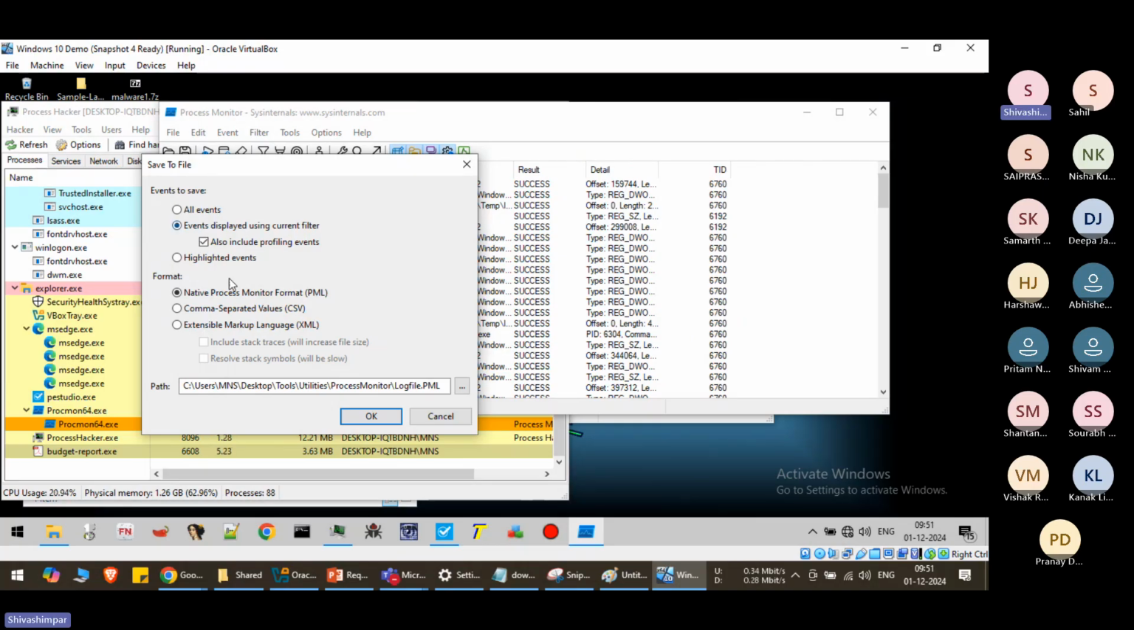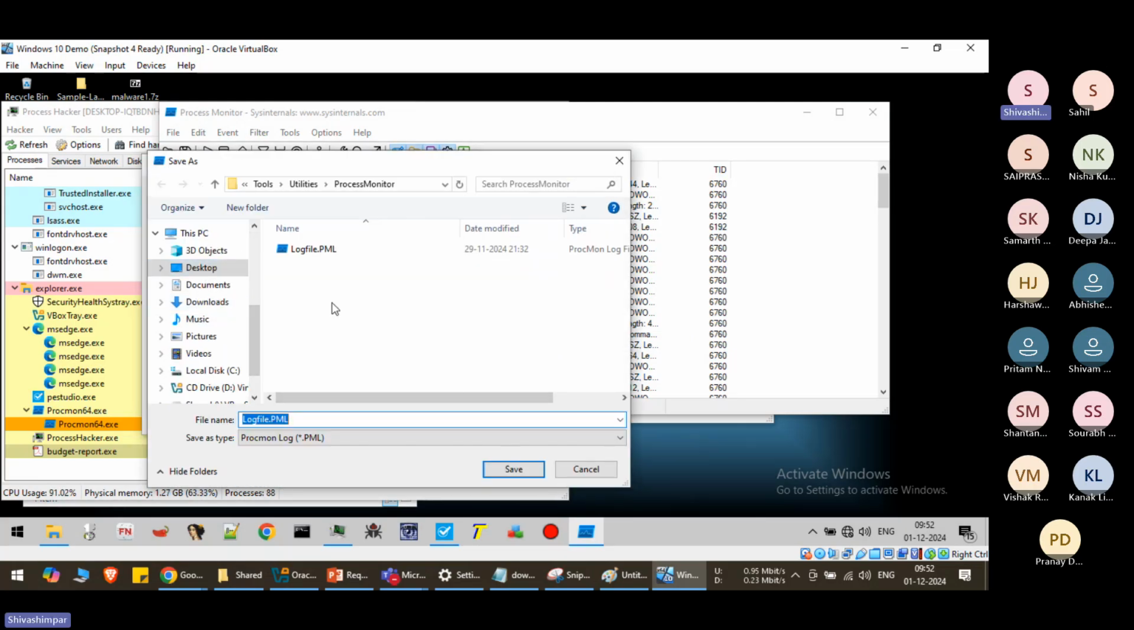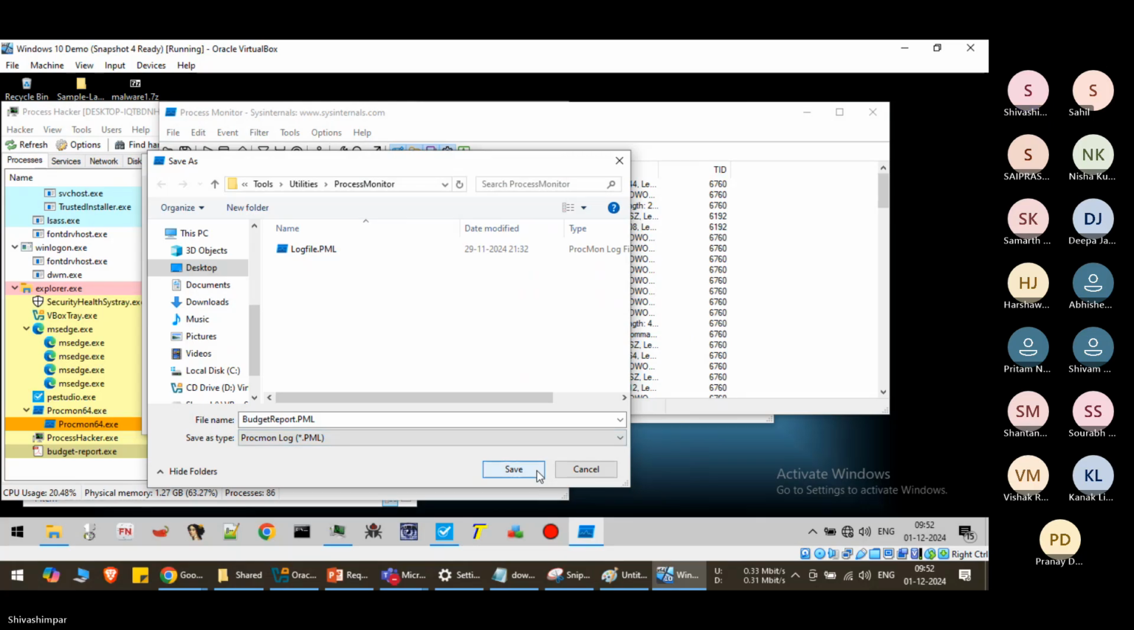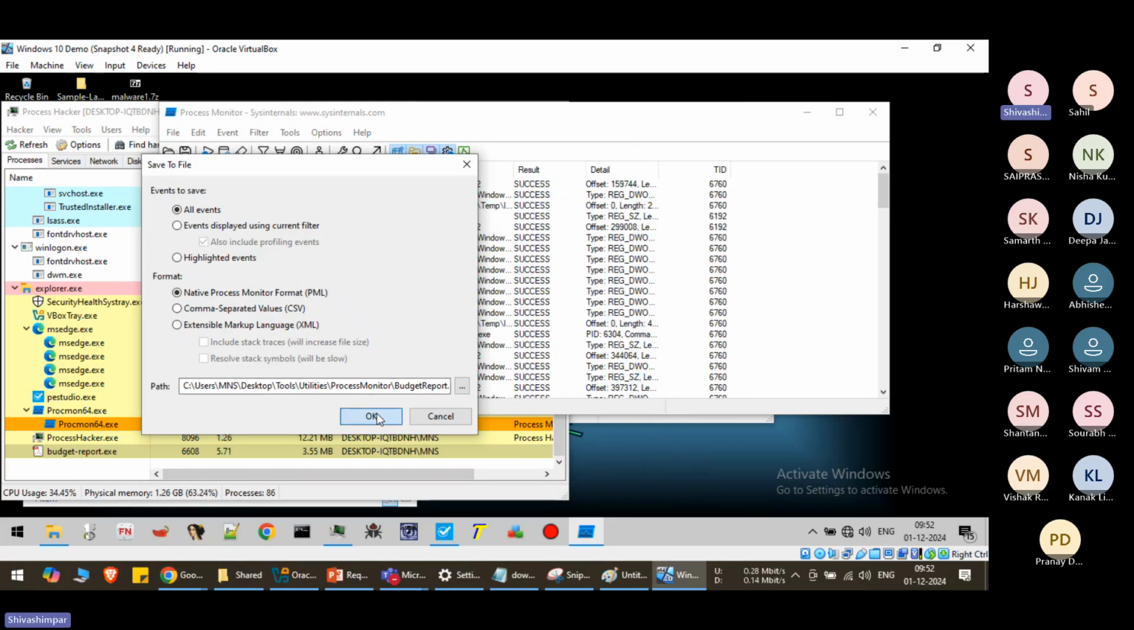Now we just want to save this file. So you can save in two formats. The first one is this PML, which is the native process monitor file. You can click on all events, and you can click on save here, like the budget report. Save it, look at the file type as PML only. Let's click on OK.